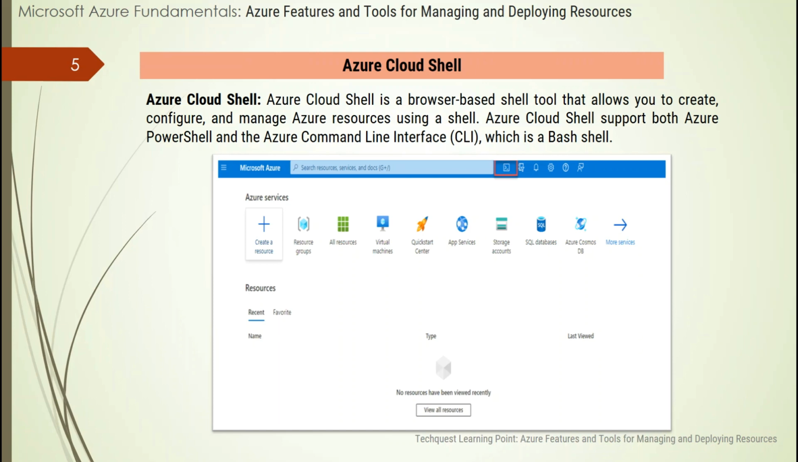Some of those features are: it is a browser-based shell experience with no local installation or configuration required. It's authenticated to your Azure credentials, so when you log in, it inherently knows who you are and what permissions you have. You choose the shell you are most familiar with. Azure Cloud Shell supports both Azure PowerShell and the Azure CLI, which uses Bash.